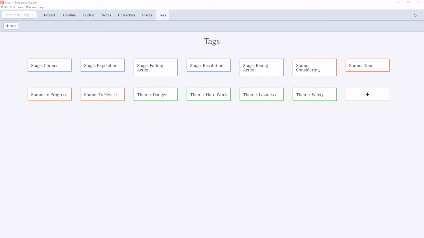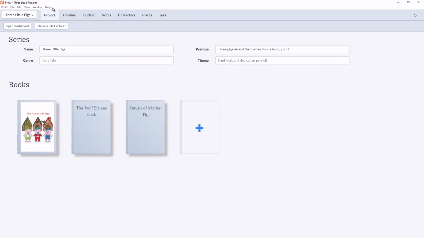And finally, the last tab that we'll look at is the Projects tab, where you can organize all the details of an individual book or throughout a whole series, as well as add and organize books within the series. And we'll go into more detail on all these sections in future videos.